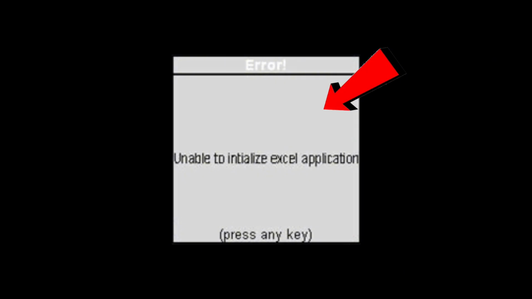In this video, we are going to solve unable to initialize Excel application in Tally. Thus, if you are facing the same problem, then this video will surely help you in fixing it.